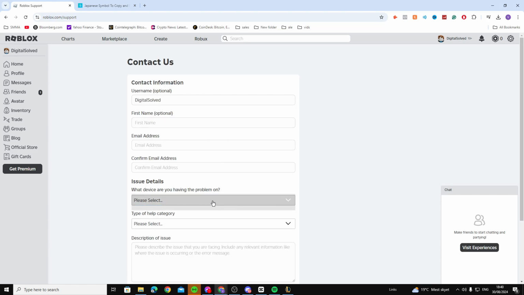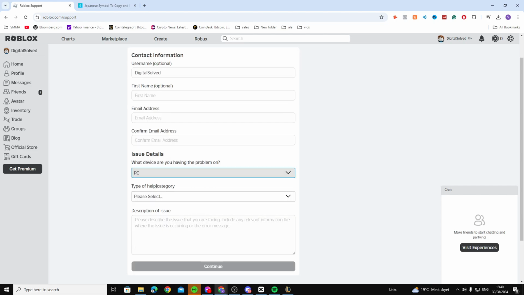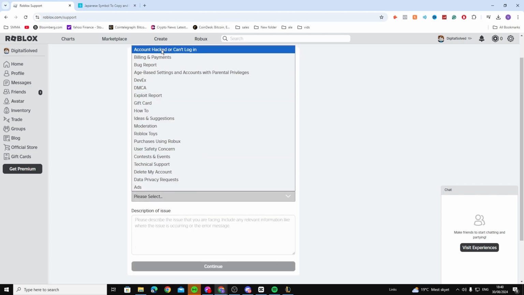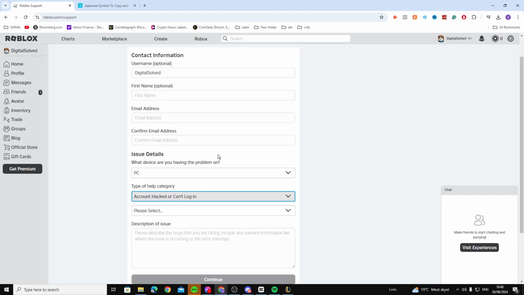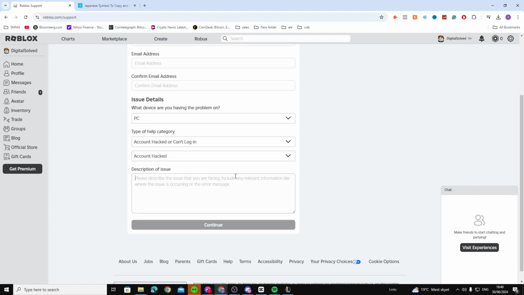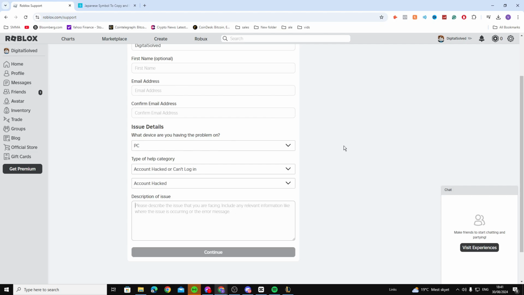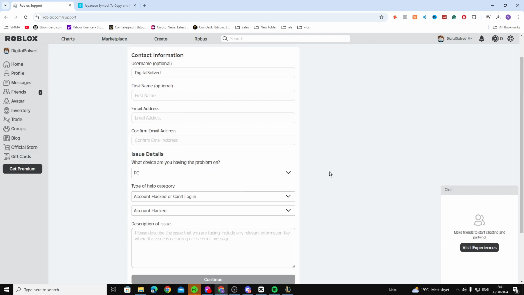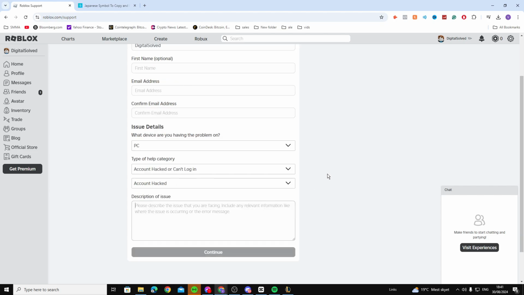Then from in here, you want to select PC or whatever device and choose account hacked or can't log in. Go down here and say account hacked. Then from in here, you want to tell them that your account has gotten hacked and also tell them that the hacker changed the email and the phone number.